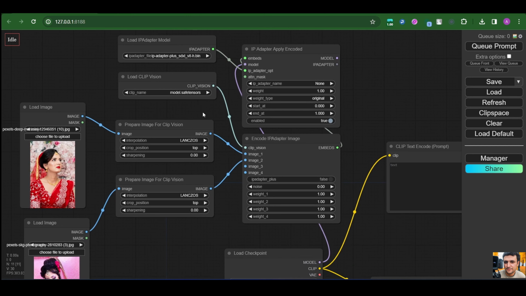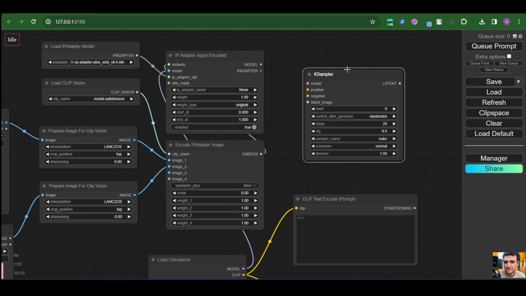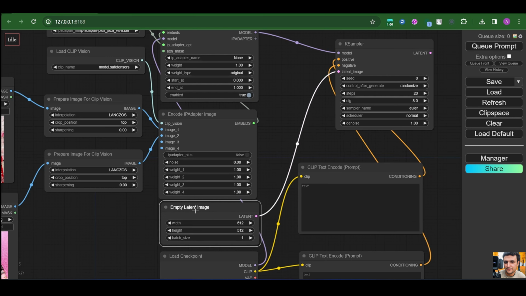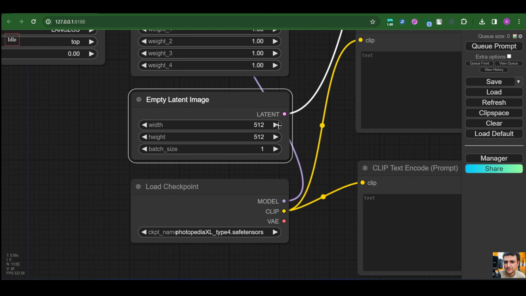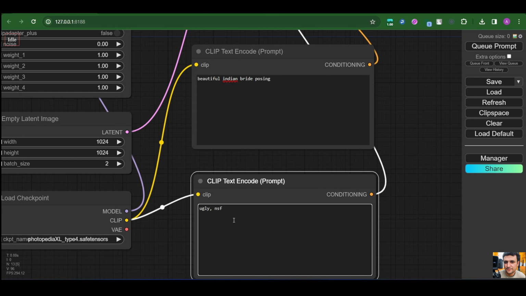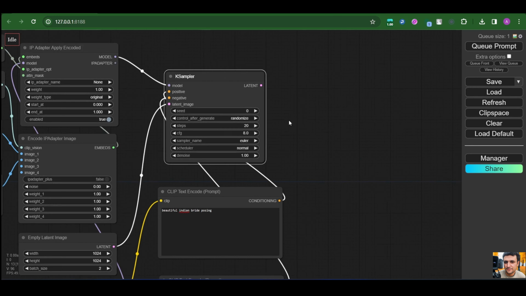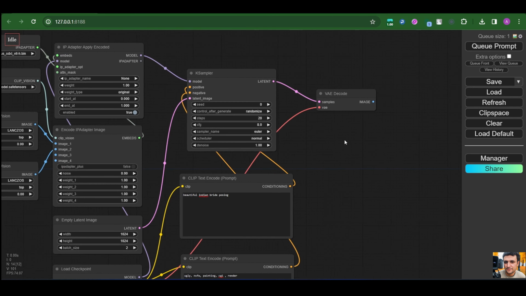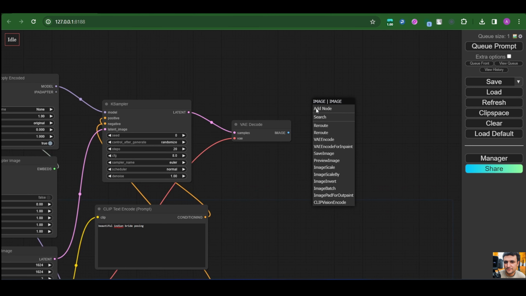Connect the Clip Vision. Next, we'll require a K-sampler. Connect the model and introduce an empty latent image. Since we're using the SDXL model here, set a higher resolution. Also set a batch size of 2 for now. Okay, let's write the text prompt. Connect VAE decode. Connect VAE to the checkpoint VAE. Here we will get our image.